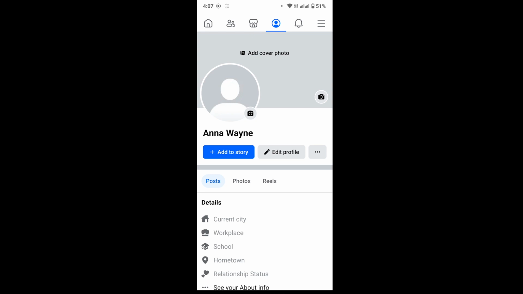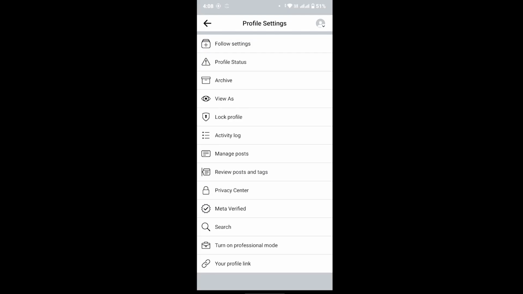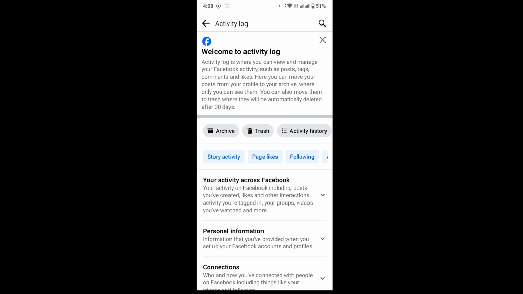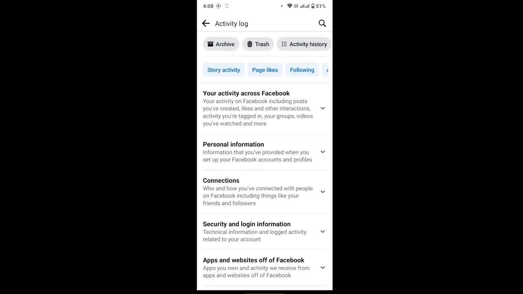Now again tap on the three dot menu that you will see on the screen behind edit profile. Tap on there. In here look for activity log and then tap on activity log. Once you're on this page, scroll down and then tap on connection.